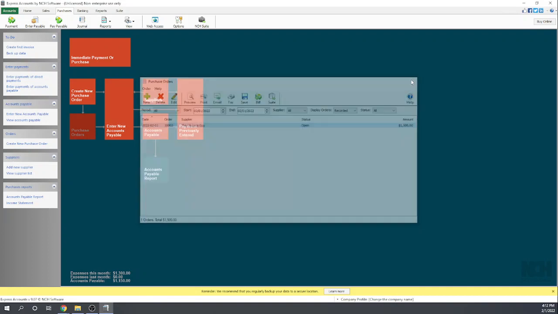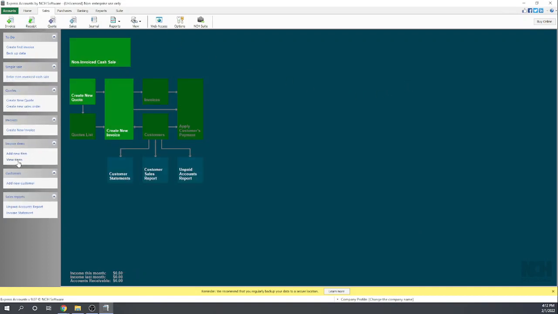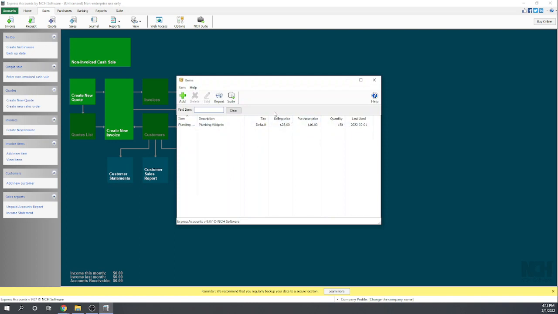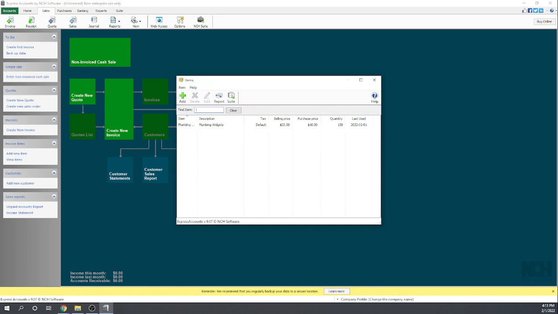Very good. Now if we come over here to sales and view our items, we can see that we have 150 units there. Now what about if we hit report? Does that tell us the total cost? Yeah, so here it gives us the total cost of our plumbing widgets at $37.50. Okay, good. So let's move on now.